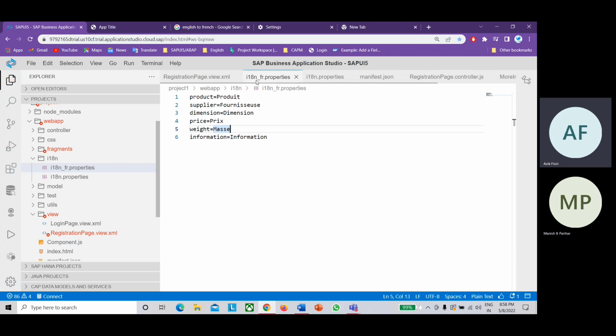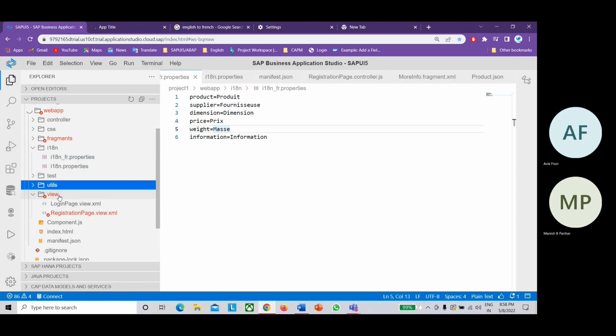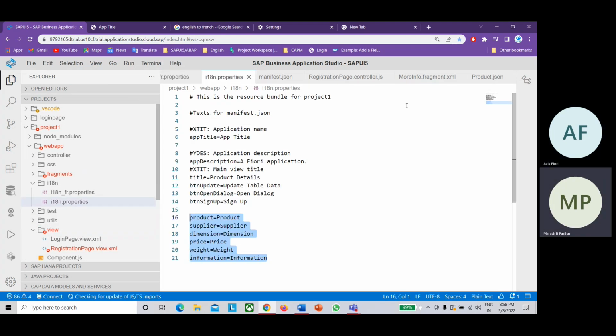Everything should be in small case. Don't maintain capital FR and all, nothing will work. It should be proper. And most importantly, whatever binding is there, like you have to create the resource model and all, that also plays an important role. Yes, got it.